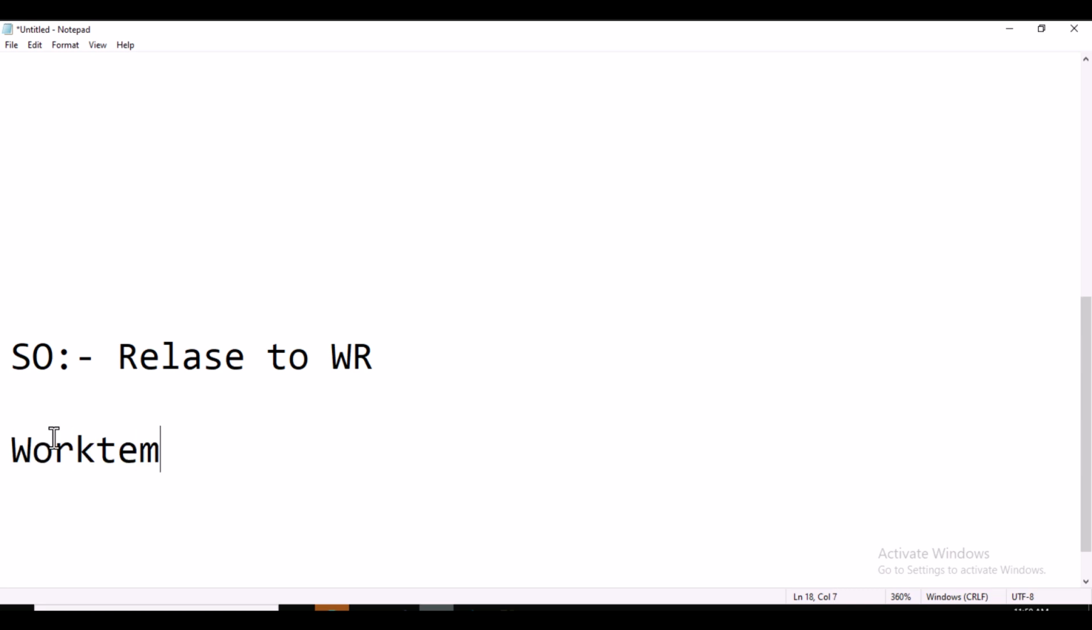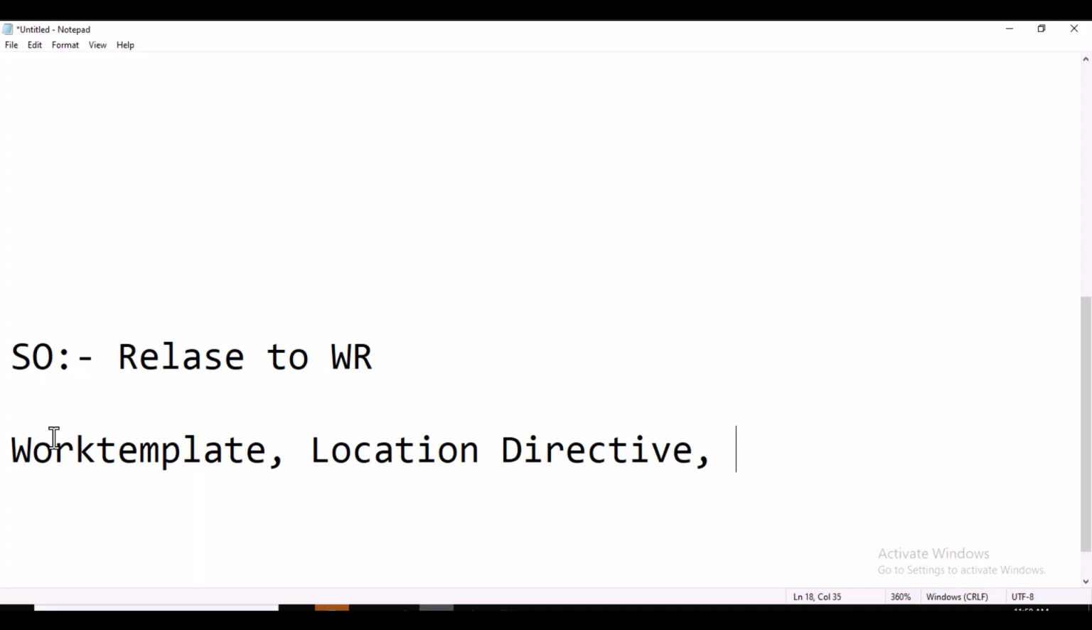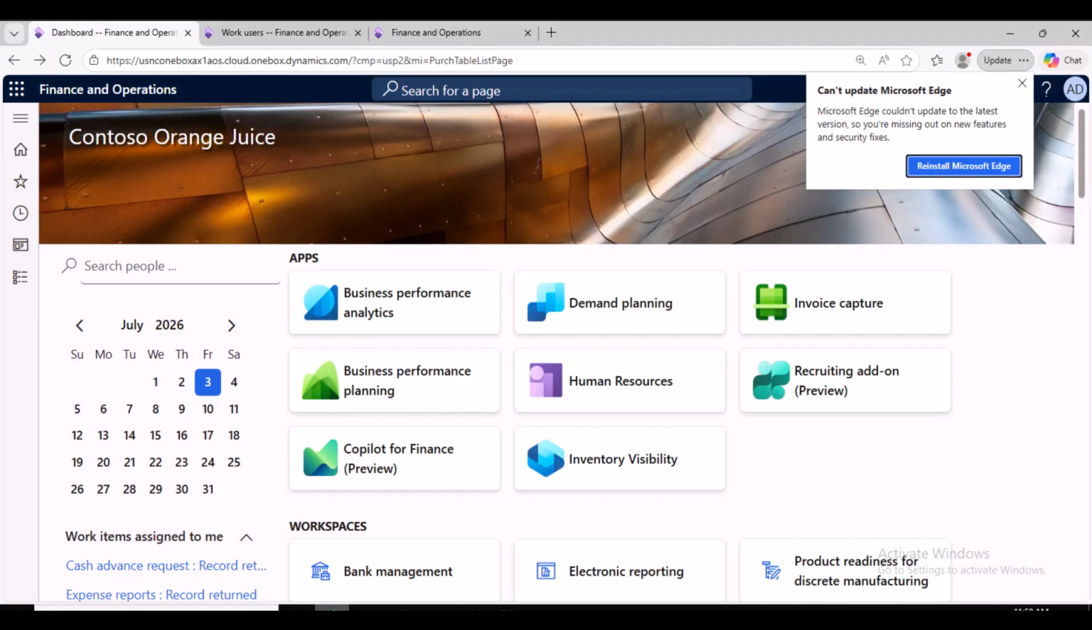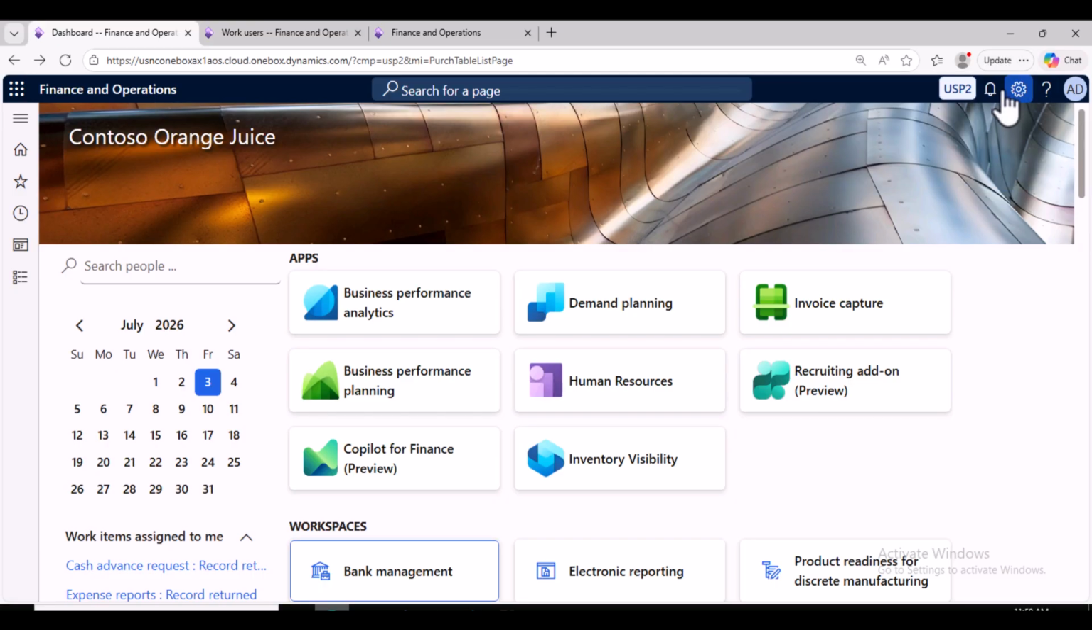So we'll also create the work template. We'll also set up the location directive, right? From which location we need to pick what all, and also what work actually needs to be done. So we'll do setup for each of them. For that, the first thing is that we'll do some initial setup. This is going to be a 3-step process where we'll be setting the location directive first.